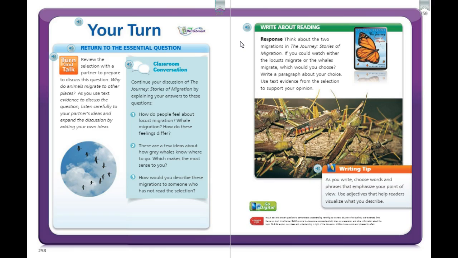Our writing tip is, as you write, choose words and phrases that emphasize your point of view. Use adjectives that help readers visualize what you describe.